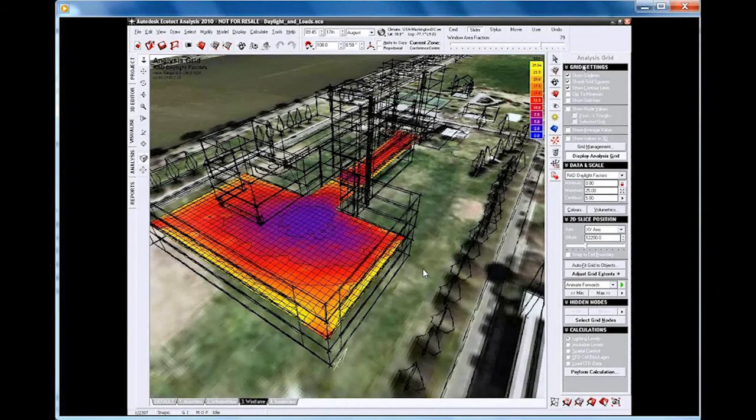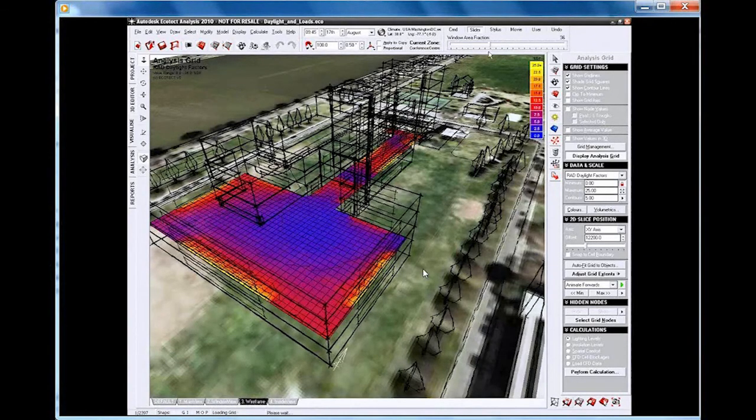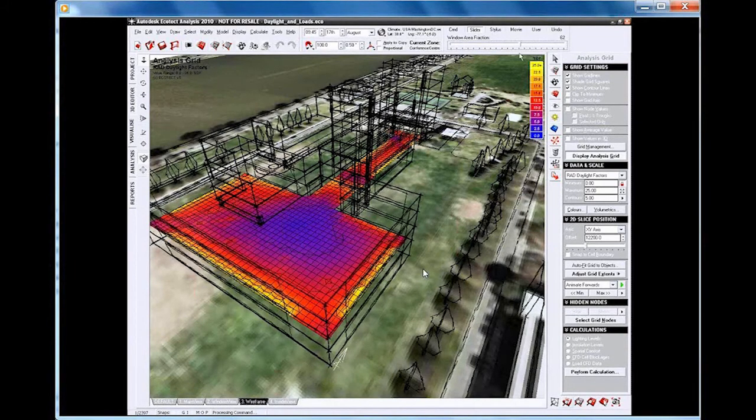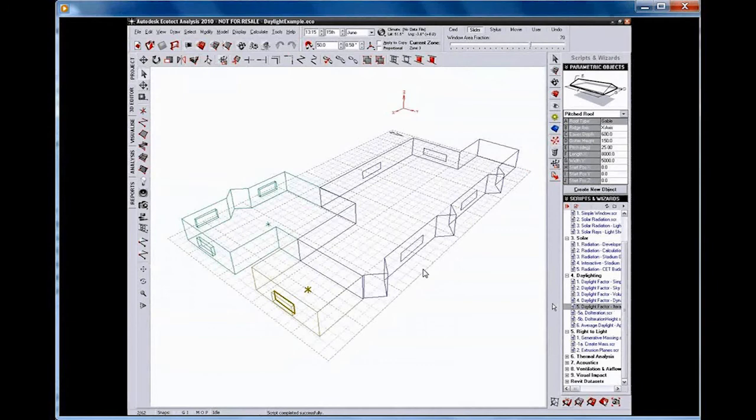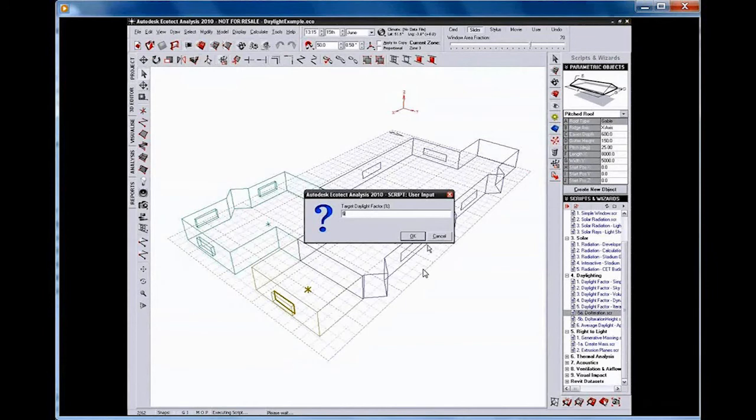If we take a wireframe view, we can see the analysis grid, and as we change the glazing size with the slider, we can see the impact that's having on the daylighting on the grid within the building. So it helps us to come up with that compromise between daylighting and the size of the glazing. So a very powerful result.